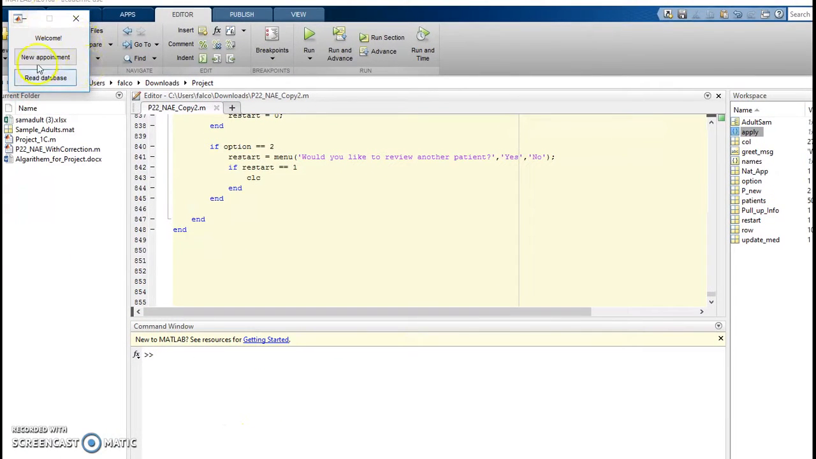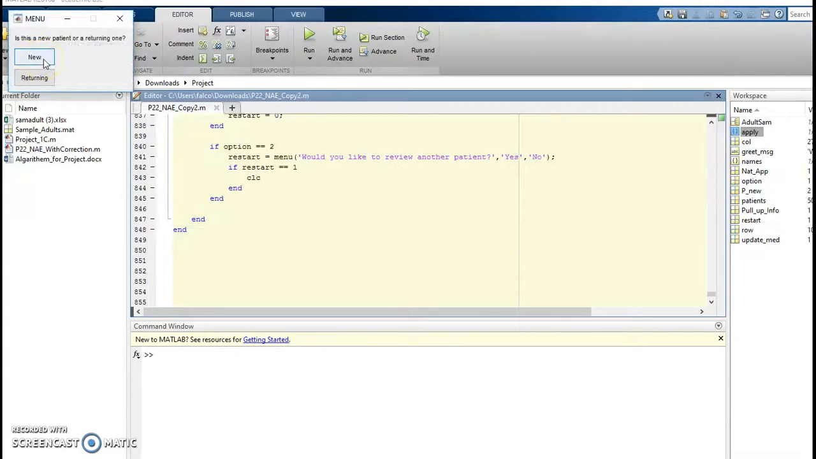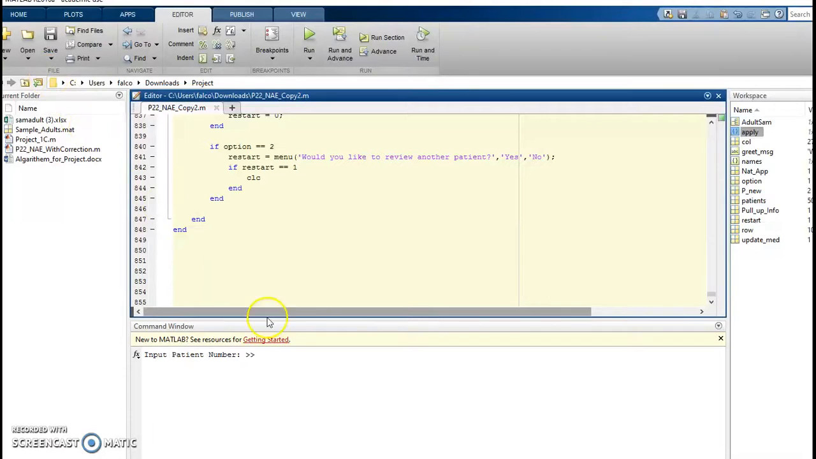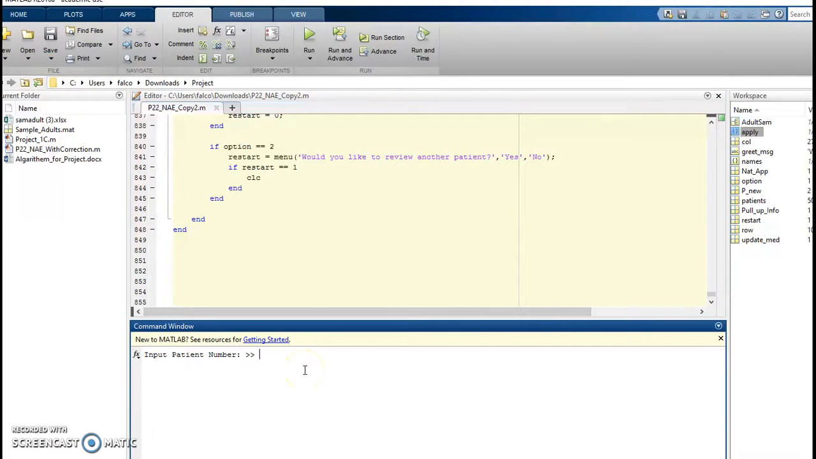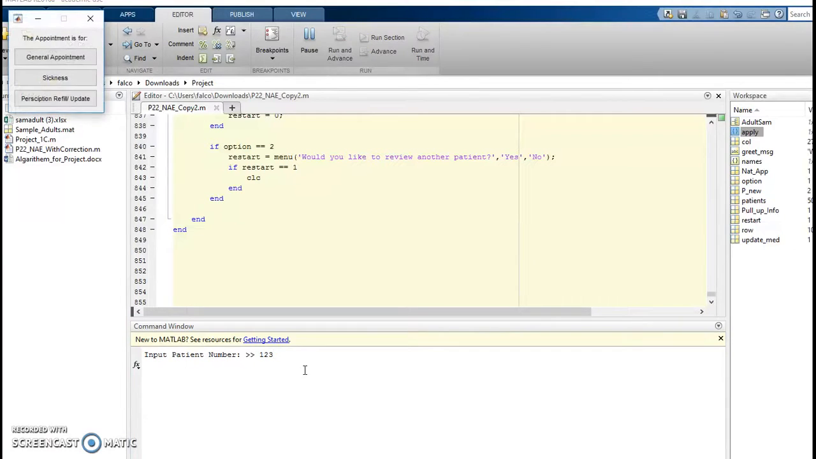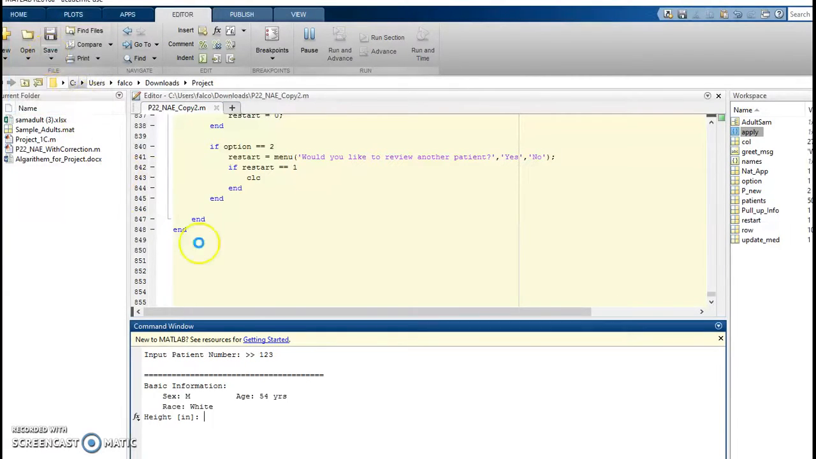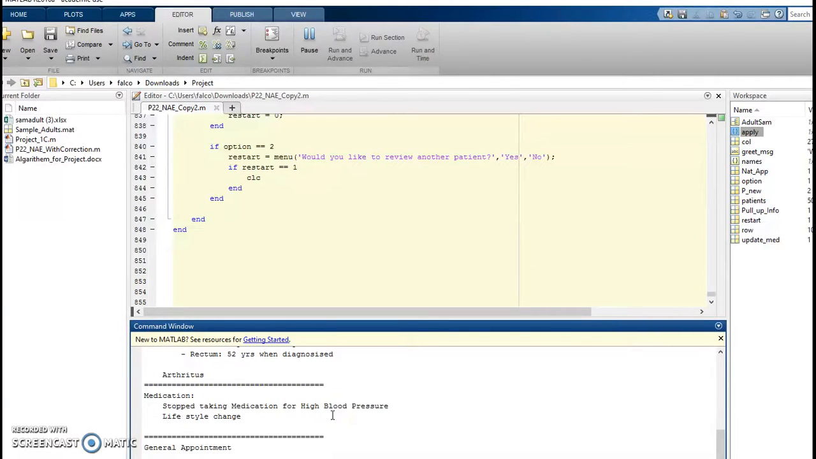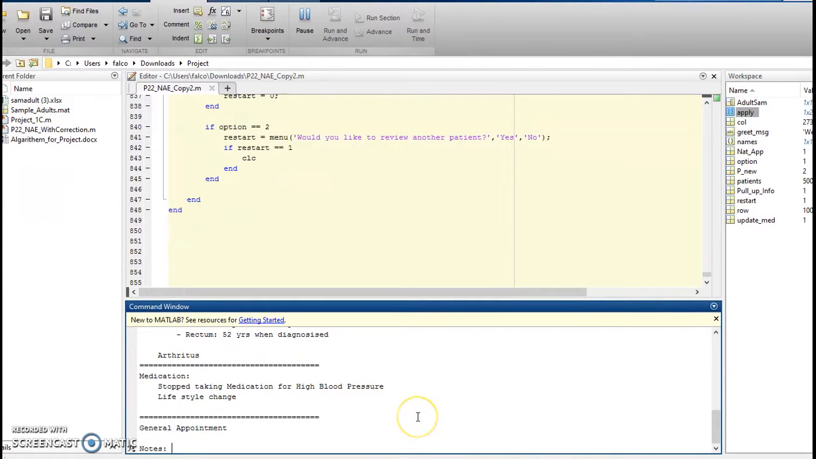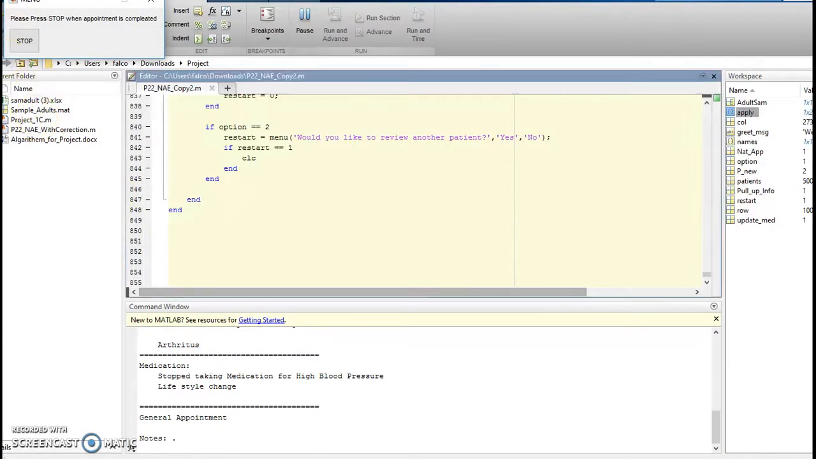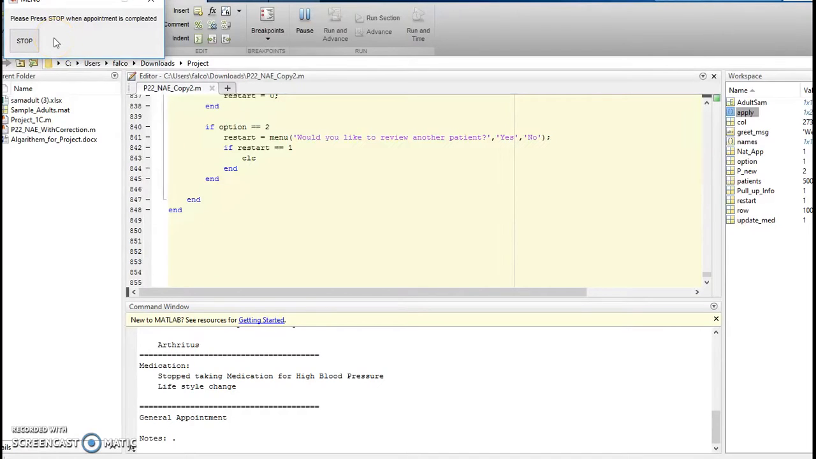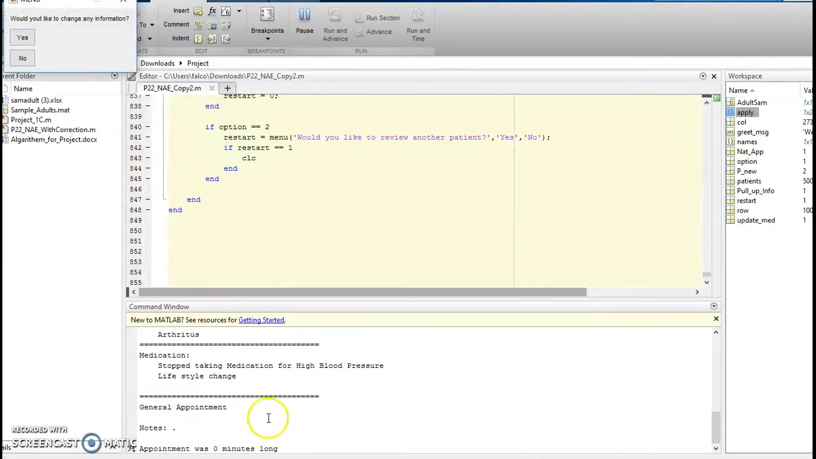So for example, we would do new appointments, and we could say this is a returning patient. So if we wanted to enter in patient number 123, the appointment would be for general appointments. Height, let's say 60 inches, weight 140. Notes, right here. Notes can be whatever the doctor wants to say. And this press stop when appointment is completed will pop up. Depending on how long the appointment takes, we'll click stop now. It'll say 0 minutes long.